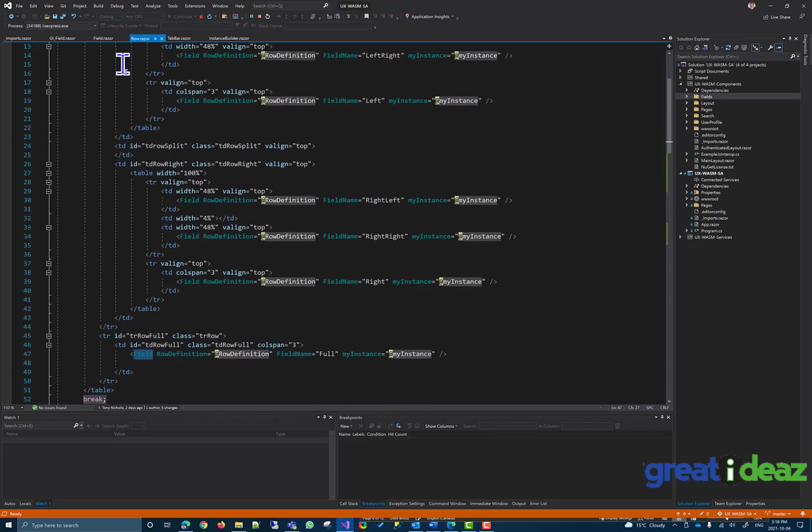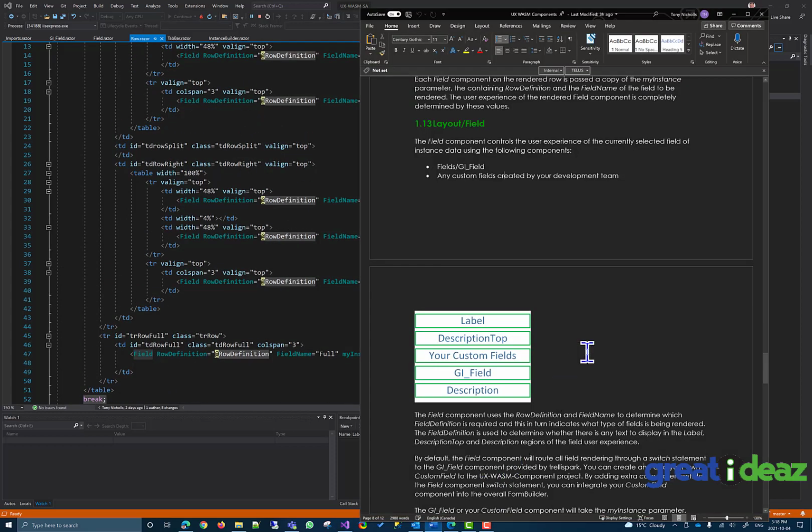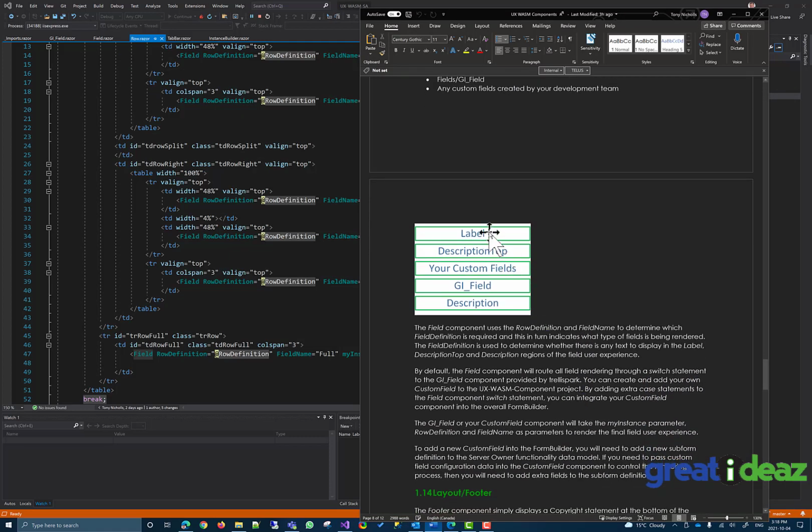So what does a field look like? Well, the field layout component is going to display a label. It optionally has description information at the top and the bottom of the field. If you're using one of the Great Ideaz fields, that basically is sandwiched between the top and the bottom. And you can also override the Great Ideaz fields either by changing the Great Ideaz fields themselves or by adding your own custom fields. So let's have a look at how the field Blazor component works.